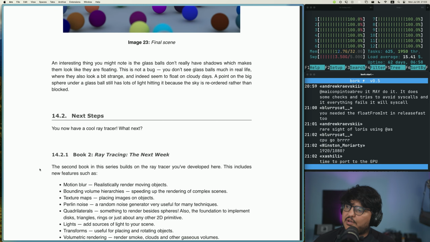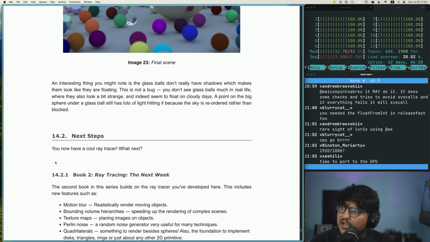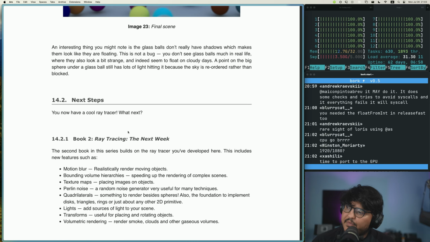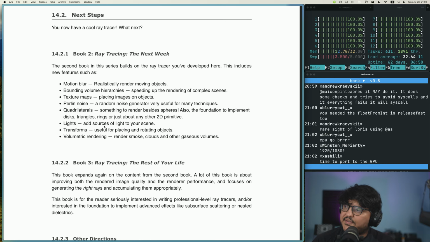So for the next book, let's see, next steps. An interesting thing you might note is the glass balls don't really have shadows, which makes them look like floating. This is not a bug. You don't see glass balls much in real life, where they also look a bit strange and indeed seem to float on cloudy days. A point on the big sphere under a glass ball still has lots of light hitting it because the sky is refracted rather than blocked. Okay. Now you have a cool ray tracer. What's next? The second book in the series builds on the ray tracer you developed here.